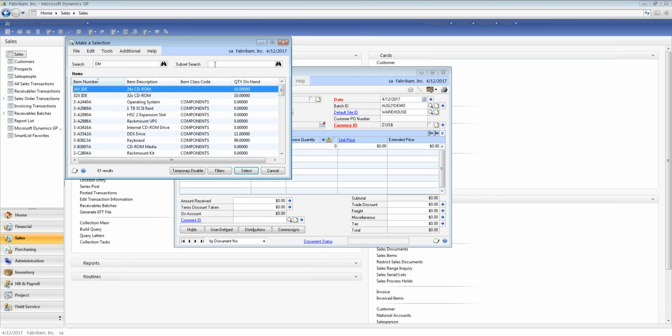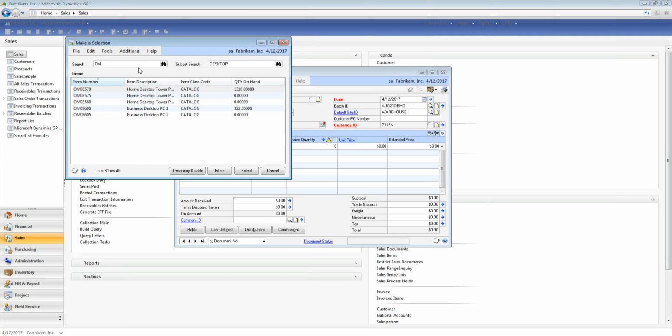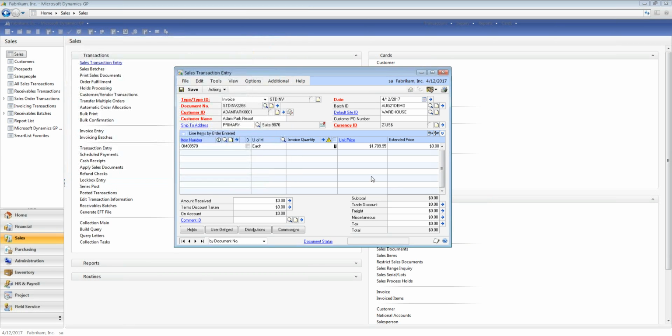But in this case, I have 61 results, so I want to narrow it down a little bit more. I can always type in a subset search, so I know it has the word desktop in it. So these two searches together will narrow it down to just these 5 items, and I can select the one I want.